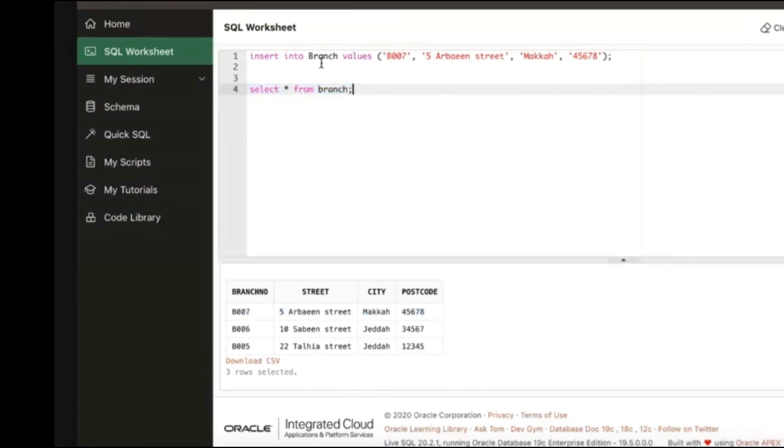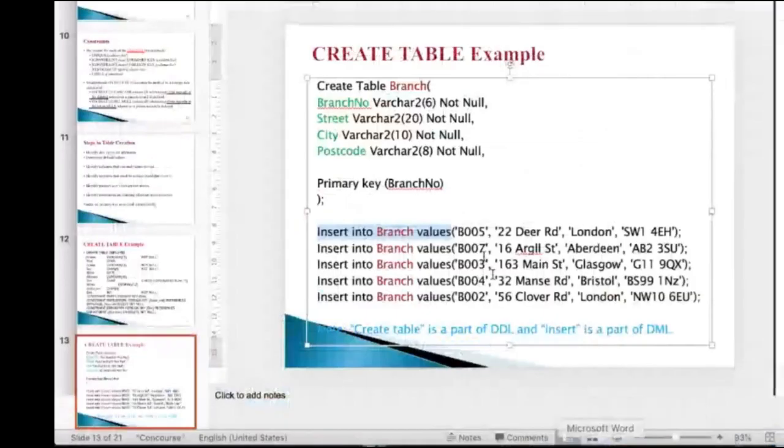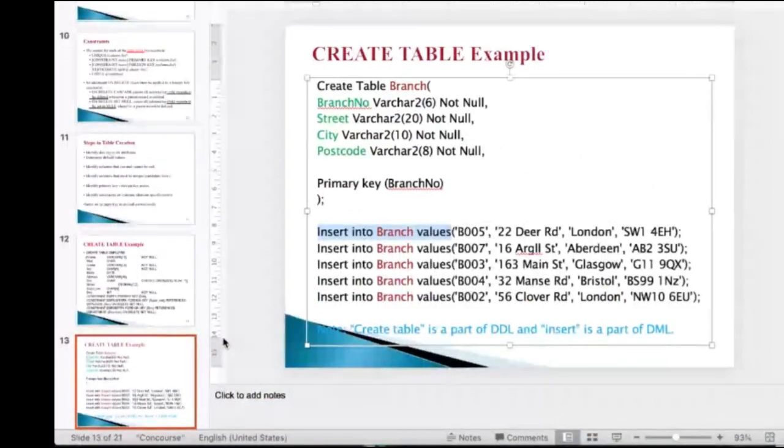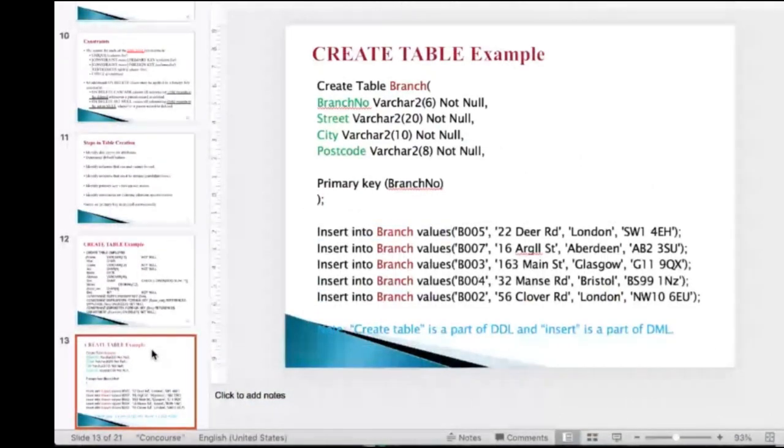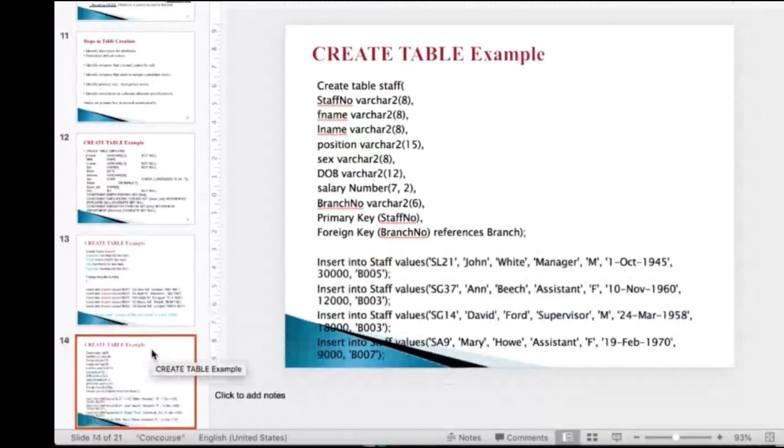Okay guys, now it's time for you to please enter these records and let me know if you are successful, inshallah. Okay guys, hope it's clear. Let's go to a second example.